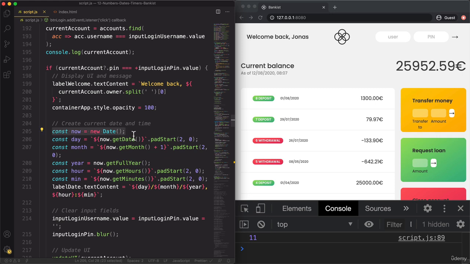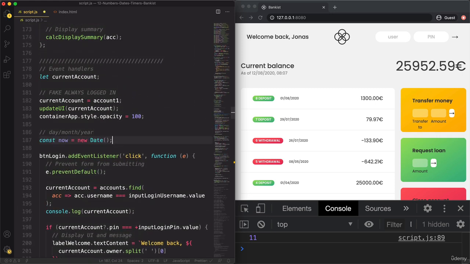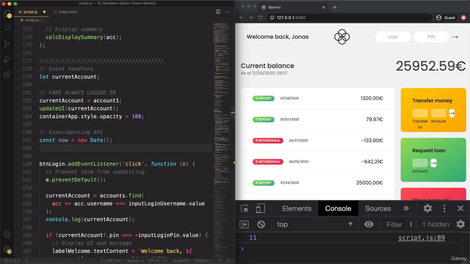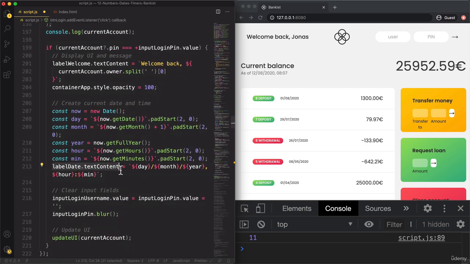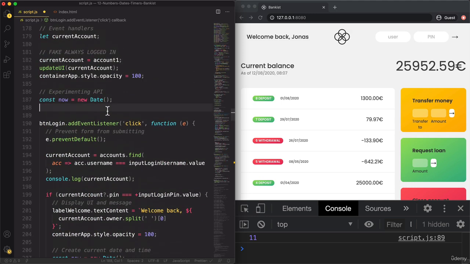So I will grab the current date, experimenting with the API. Okay. And then we also need to get just this part where we actually display something in the DOM, right? So we want to set this text content property here to something. And we want to set it to a formatted date. And so let's now use the Internationalization API for that.